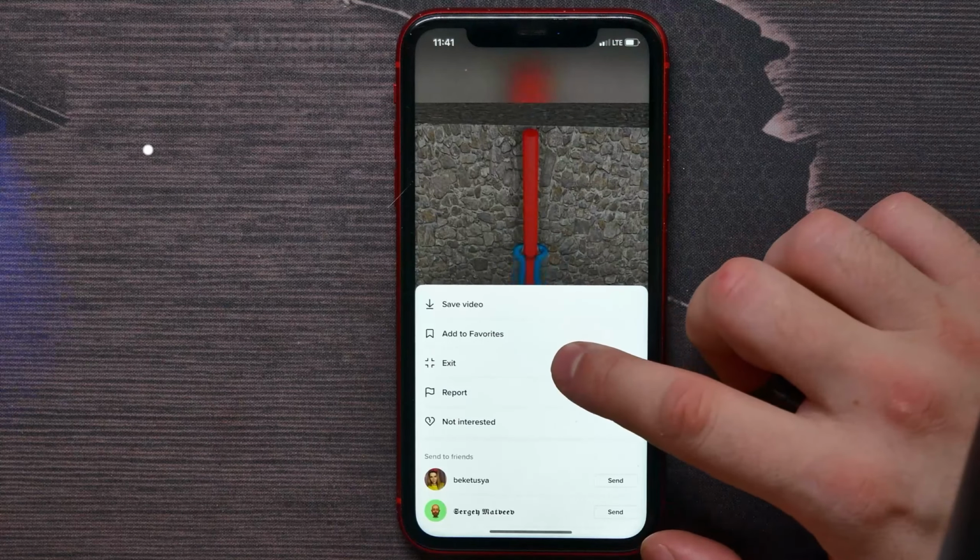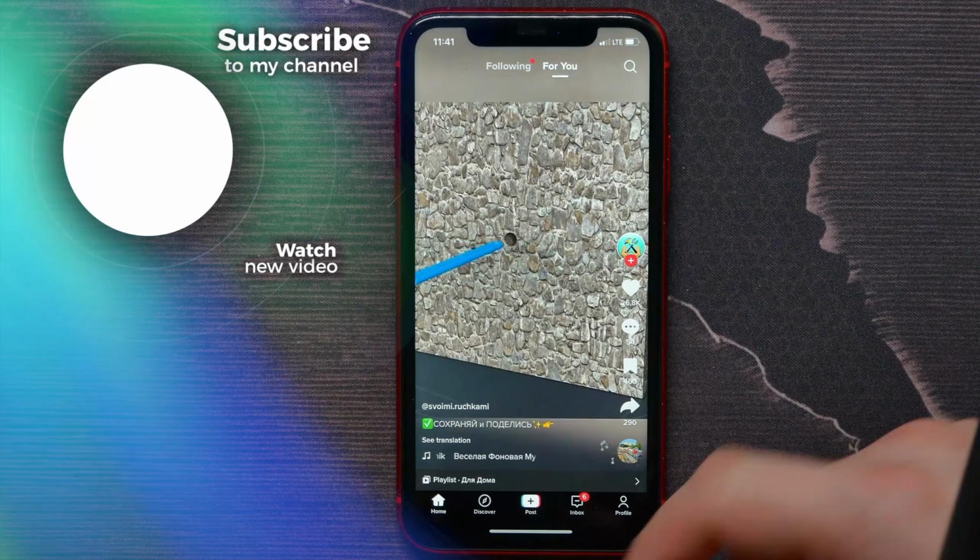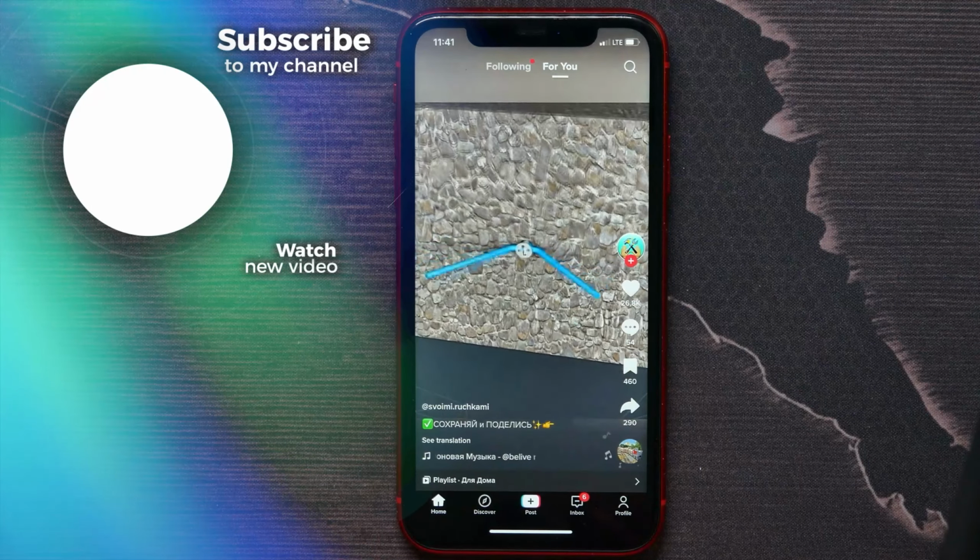Just hold there and hit exit to go back to regular mode. That's how it works, guys.